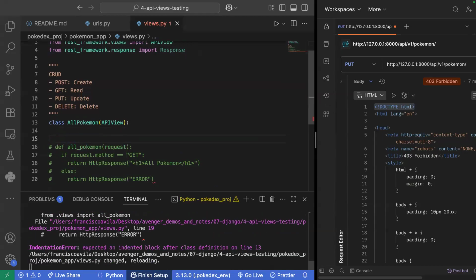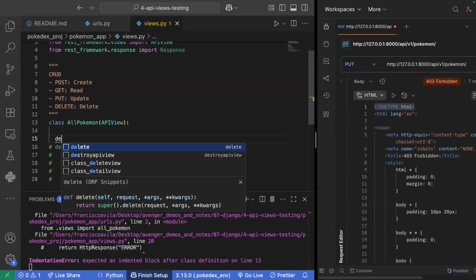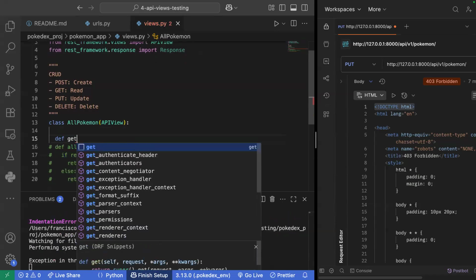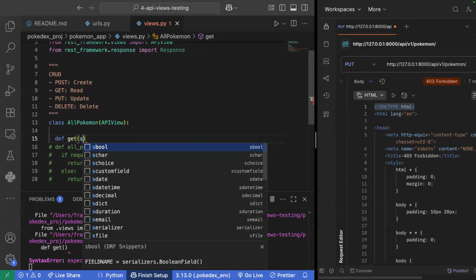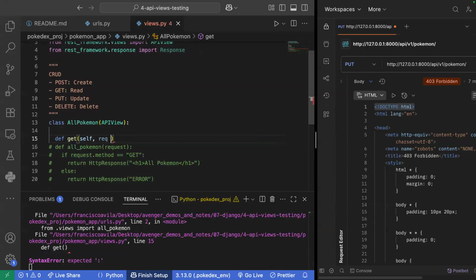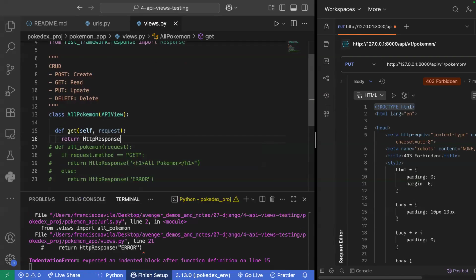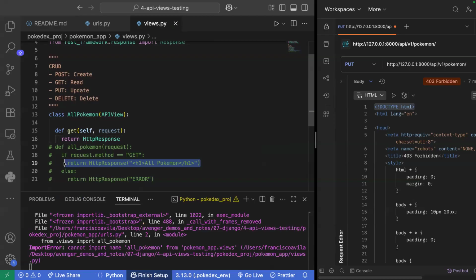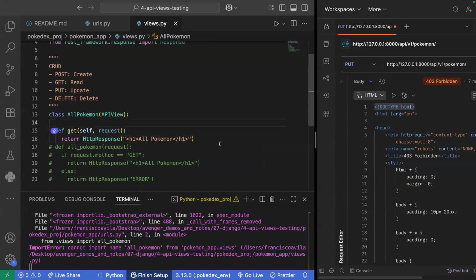And then I'm going to specify the method. Rather than saying, hey, if the request method is get, I'm going to say for the request method of get, this is OOP, so the very first argument should always be self, and the second argument should be request. I want to return, and we'll just say HTTP response. We'll just copy this very exact line again.